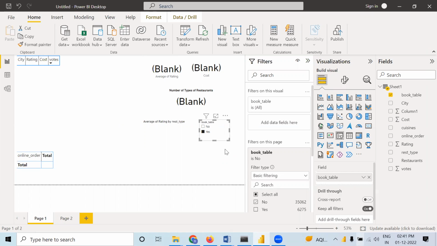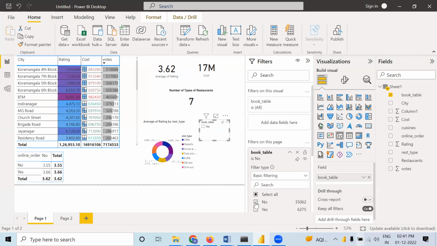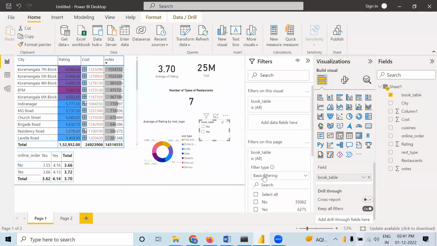Is it clear, everyone? Yes, ma'am. Okay. So that was regarding the filter, card, slicers, table, and matrices. Any doubts that you're having, you can ask.